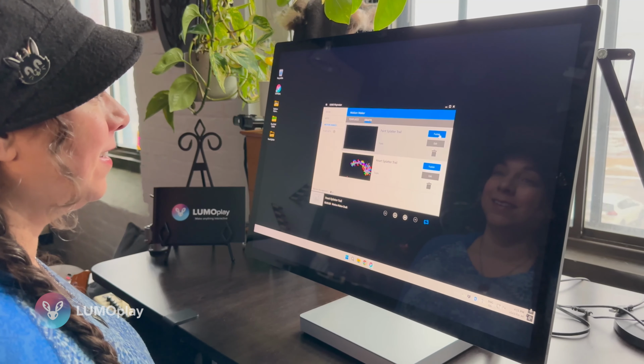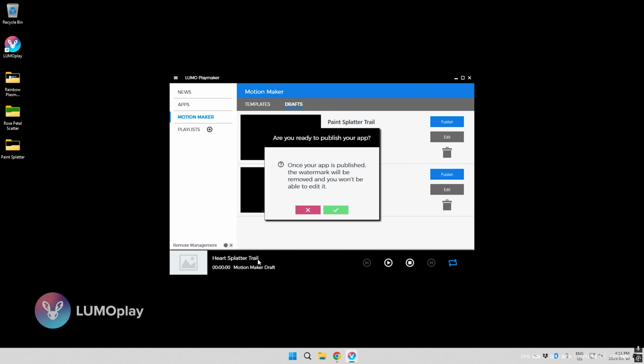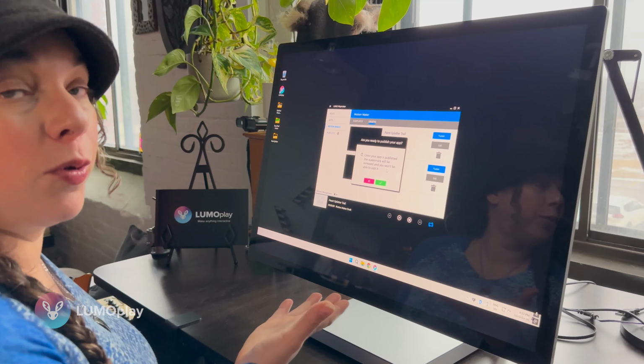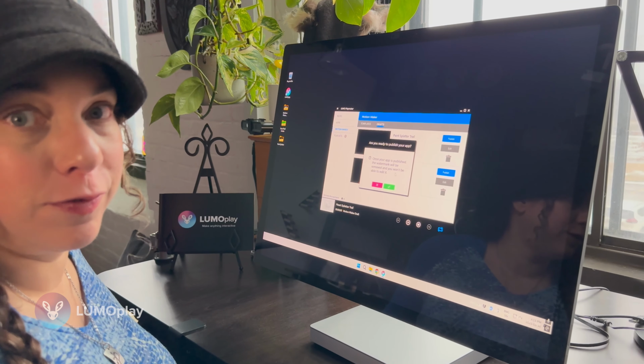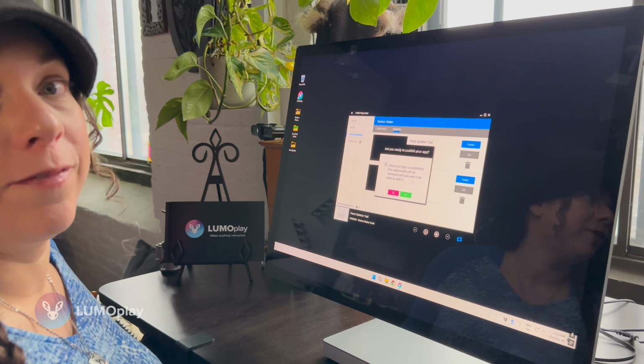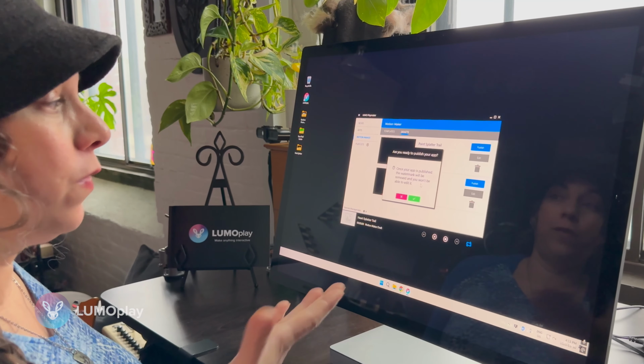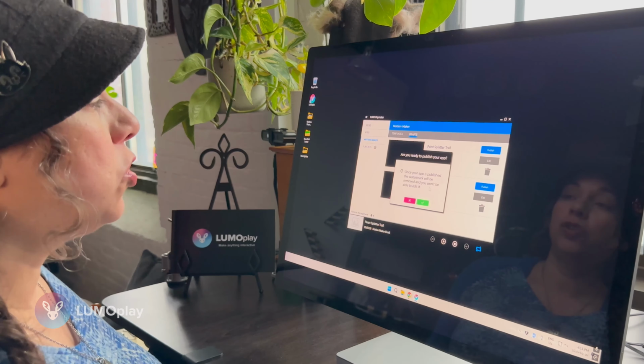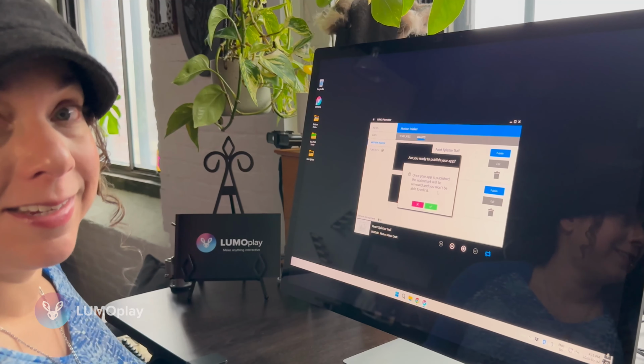When you click publish, it gives you a warning letting you know that the watermark's going to be removed and that you won't be able to edit your app anymore. Now, because I have LUMOplay Maker, I can just keep making different versions of this app and not having to pay. But if you are using Playground, you will have to pay every single time you finalize an app and publish it. So definitely make sure that you're testing it on the ground.